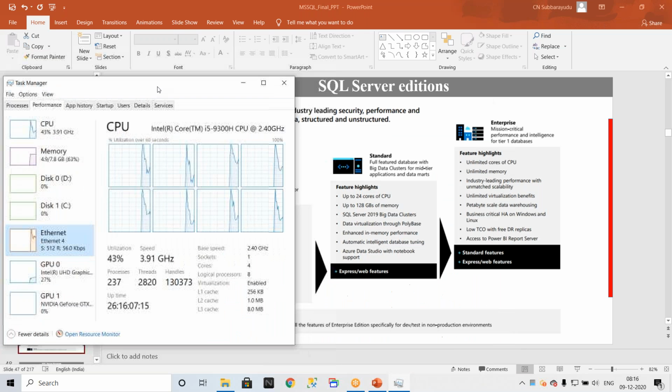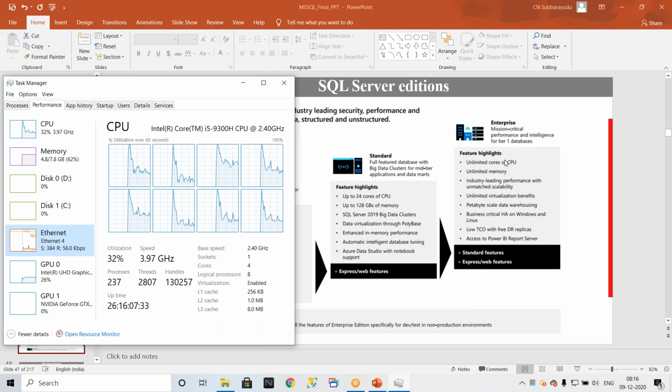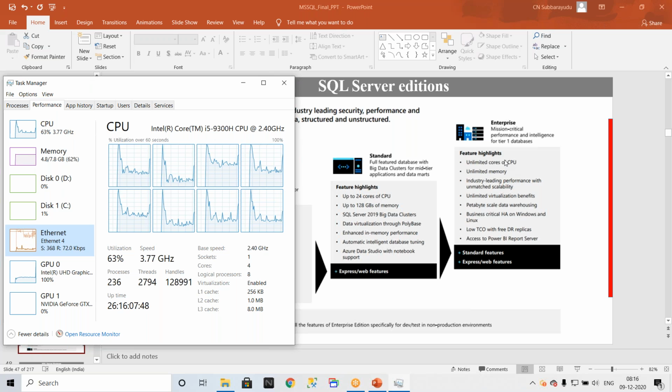When you go to the enterprise edition, it is unlimited. You can play with SQL Server like anything. You can give it as many core processors and as much memory as you want. You can enable TDE, that is, if you want to encrypt your data, that is done in the enterprise edition. With standard edition there are a few restrictions and complexities. Beyond 20 core processors you cannot increase, and you can use max up to 128 GB of memory. It won't support the TDE concept.